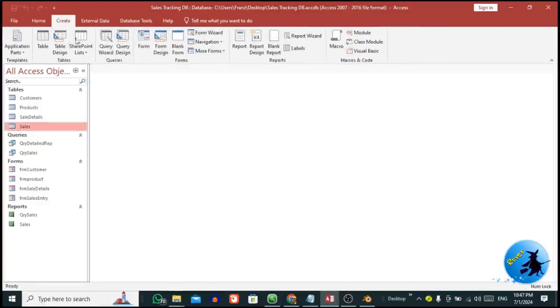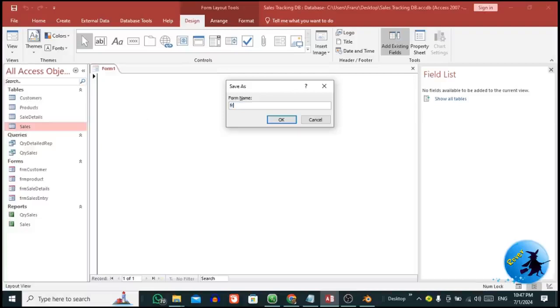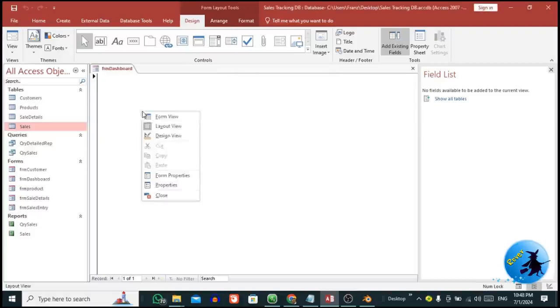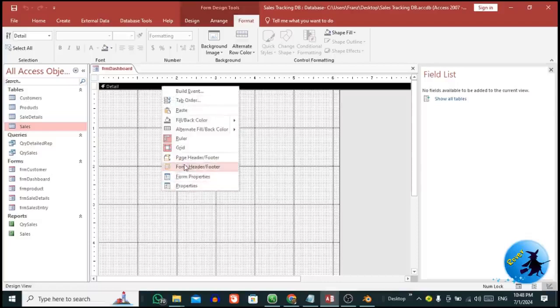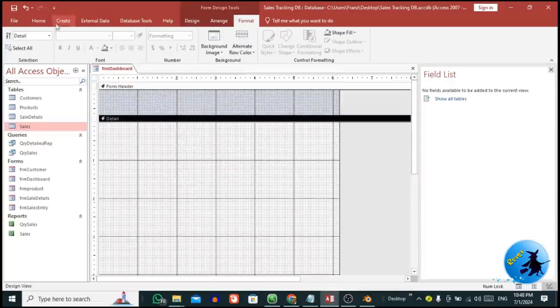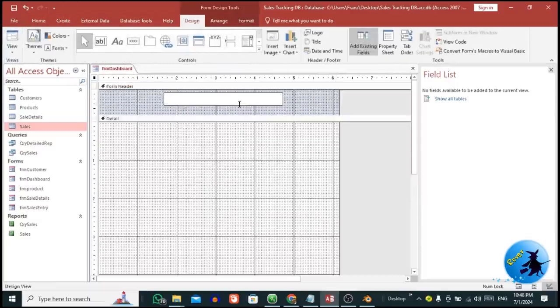So go to create tab and select blank report. Control S, save FRM dashboard. Then right click, go to design view. So right click and add a form header. Then home tab, design tab, label, dashboard. Just say advanced sales tracking system.